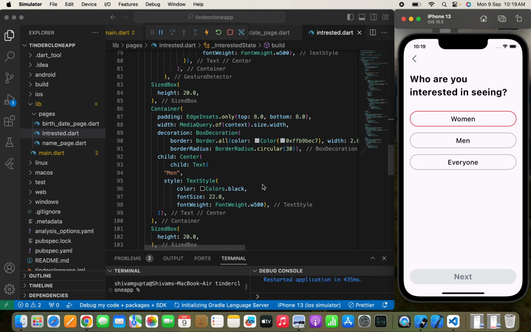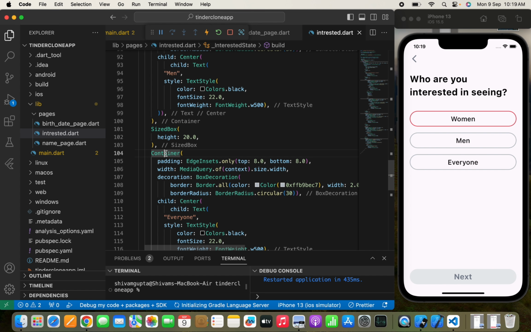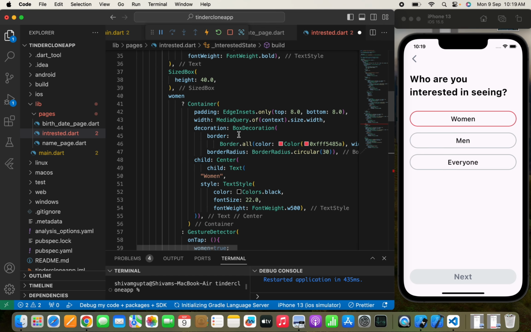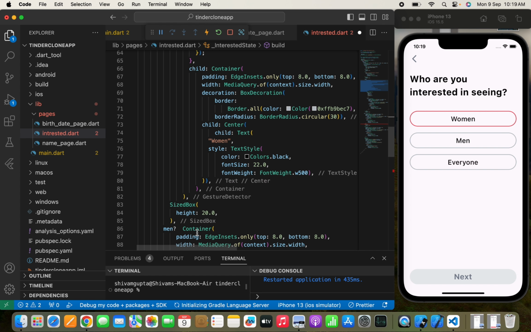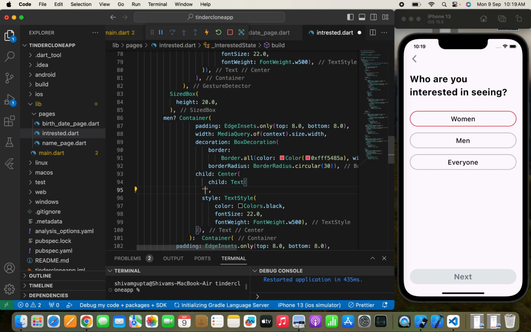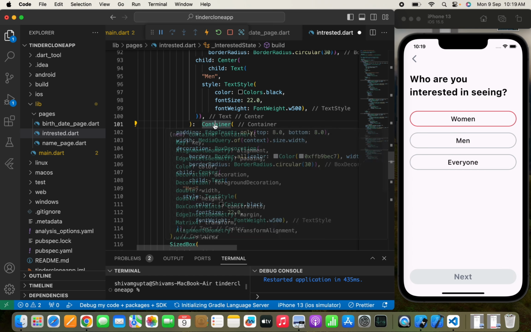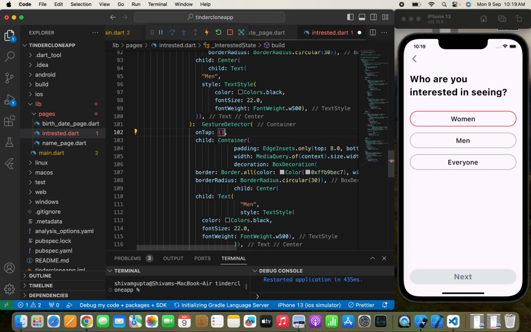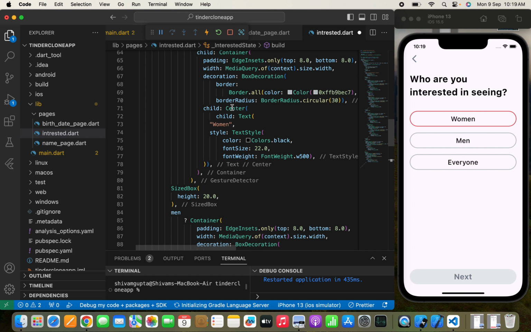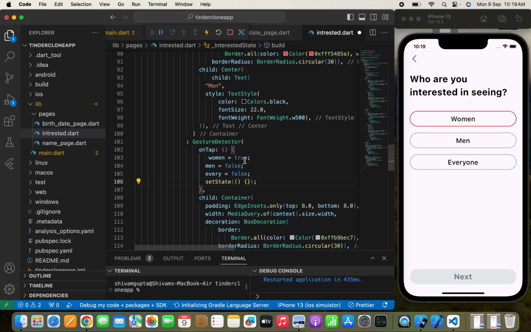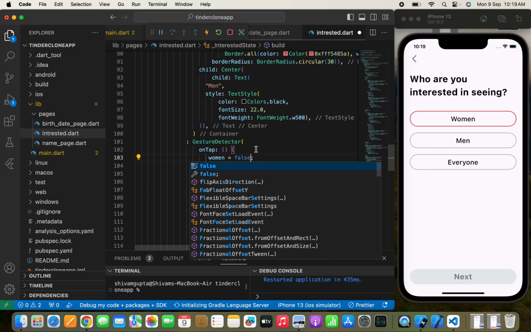Now let's pass this case to all the other containers. Here I need to simply pass like men will be true, then we are going to show this container. So we'll copy this container and paste it over here, and simply change the text to men. In the gesture detector, we'll first wrap it with a gesture detector, and in the onTap method, I need to simply pass the case that I have just told you. So we'll copy this case and paste it over here, and change the woman to false and men to true.